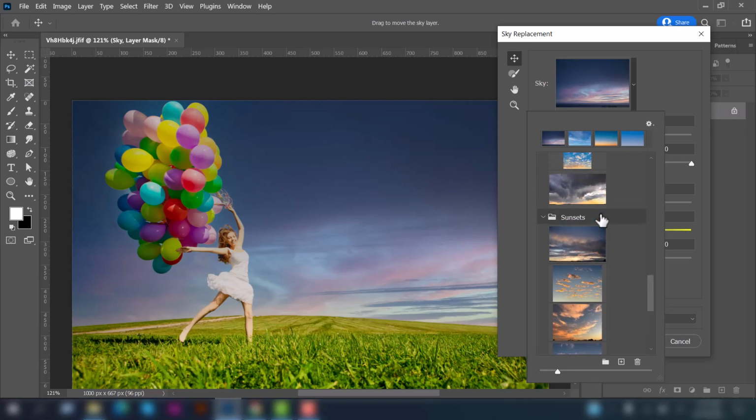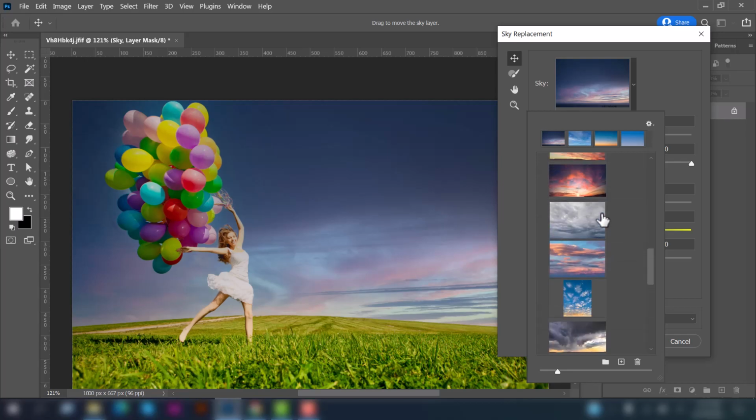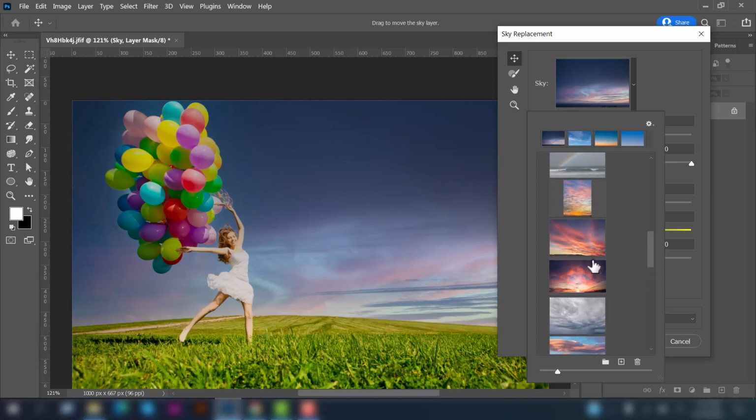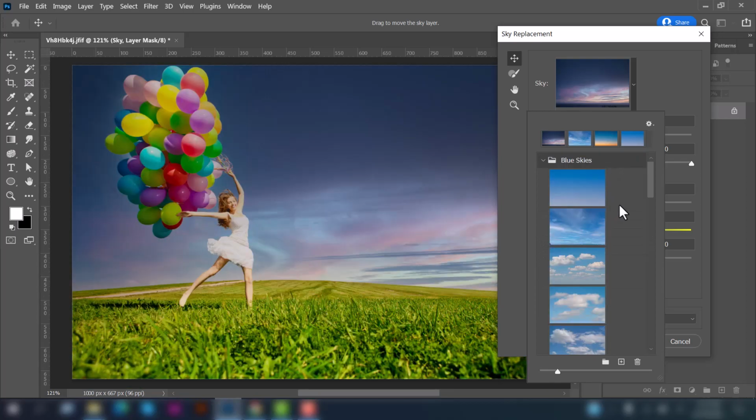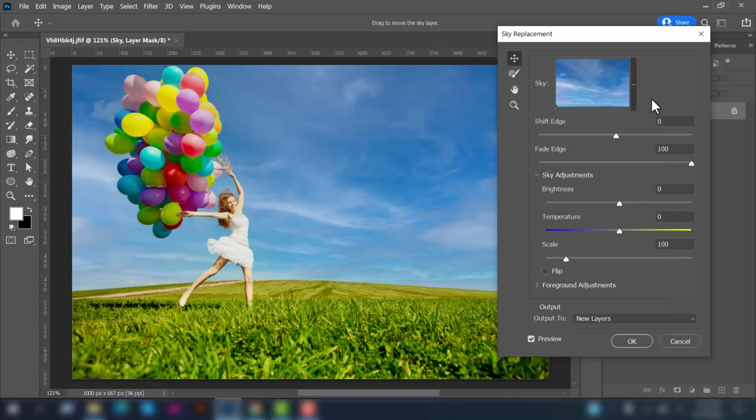So let's pick a different one. I will choose one from the blue sky, this one. Also you can shift its edge here. If you decrease the shift edge number, you will see the previous version of the sky. Here you can see we'll put it to 0.